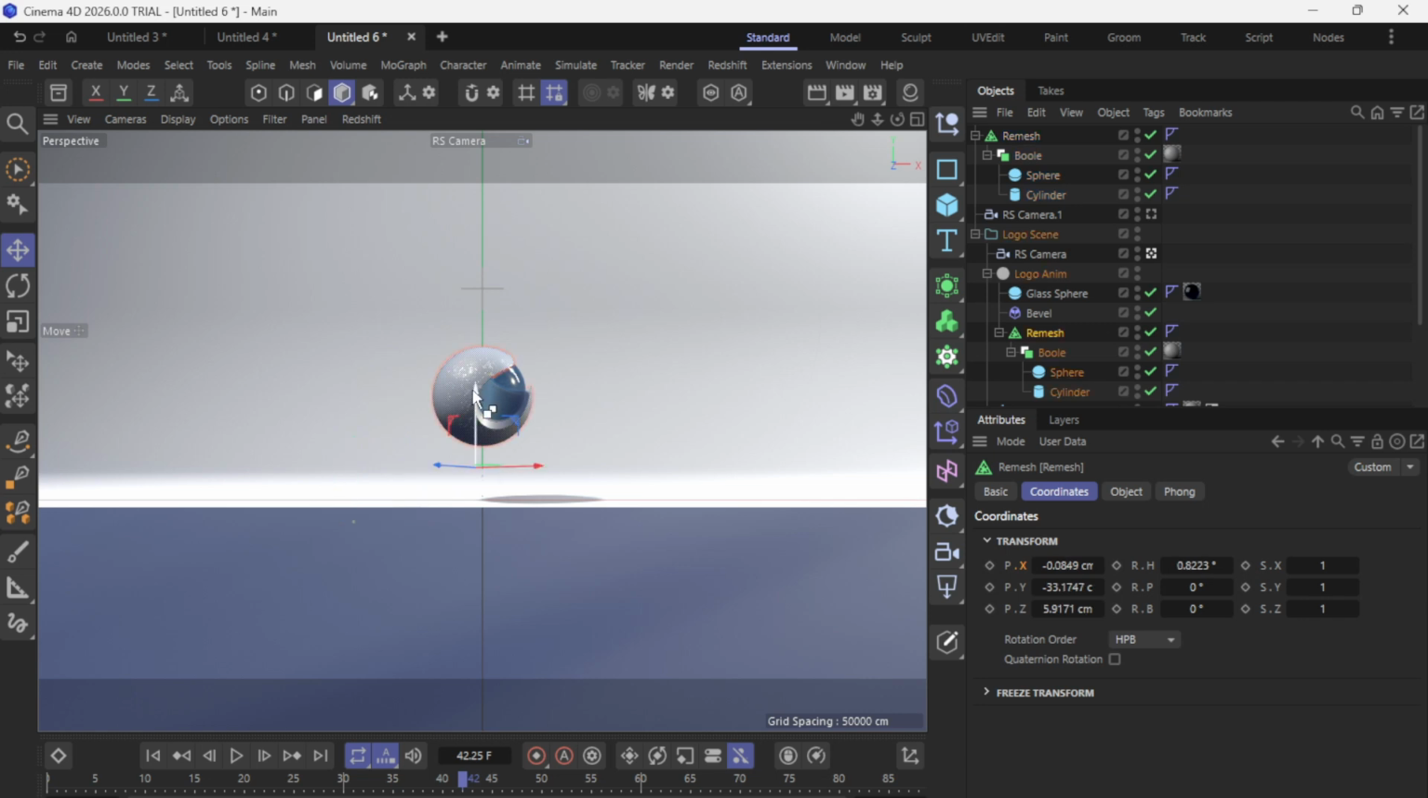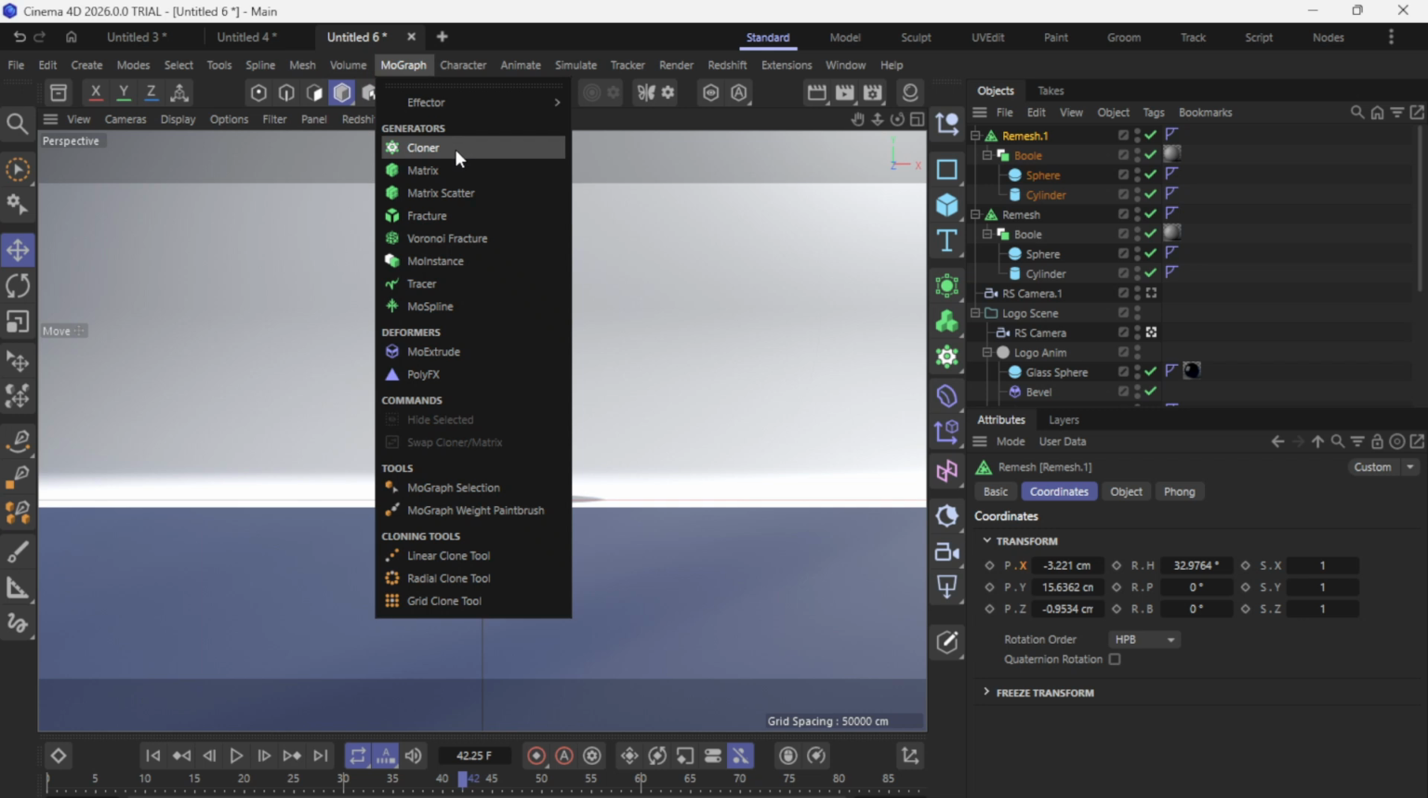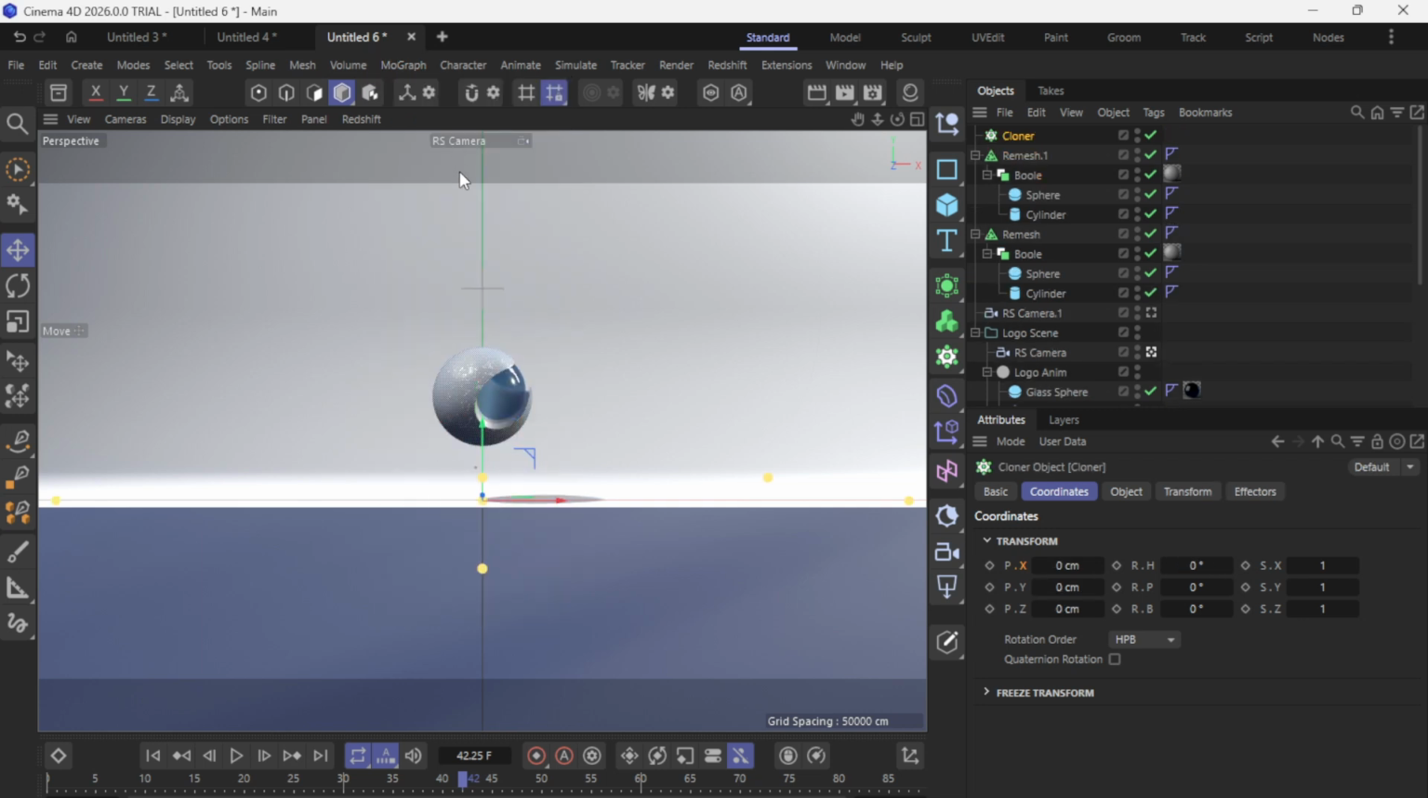With your cloner selected, go to the top menu and choose MoGraph, then MoGraph Selection. Your cursor becomes a selection tool that works like a brush or a simple marquee. Click and drag over the exact clones you want to hide. Take a moment to orbit around and make sure you're selecting only the clones you intend. When you're happy with the selection, go back to the MoGraph menu and choose Hide Selected.